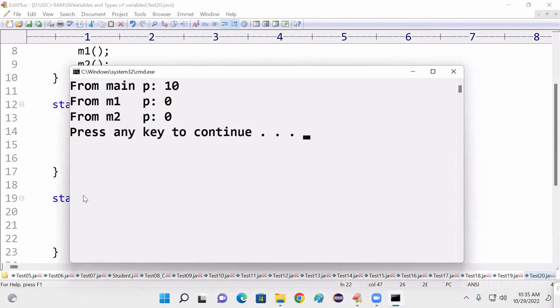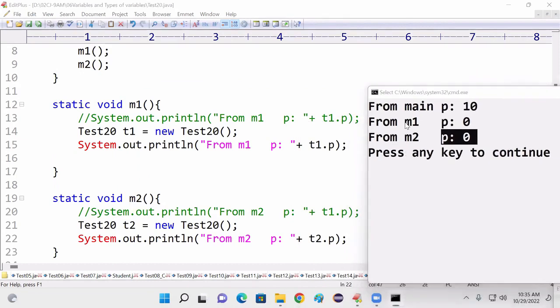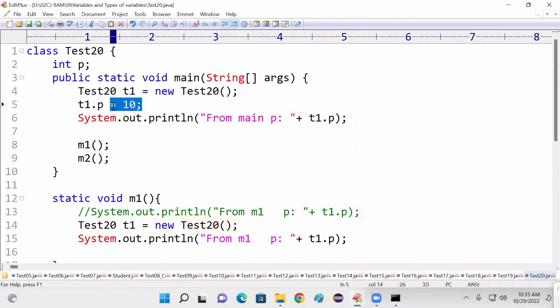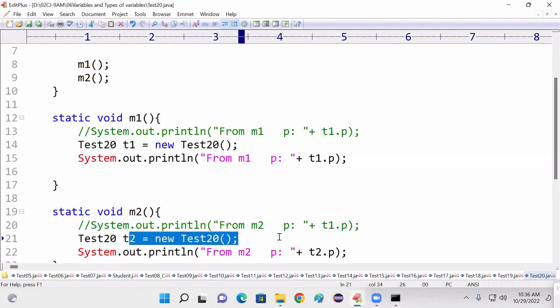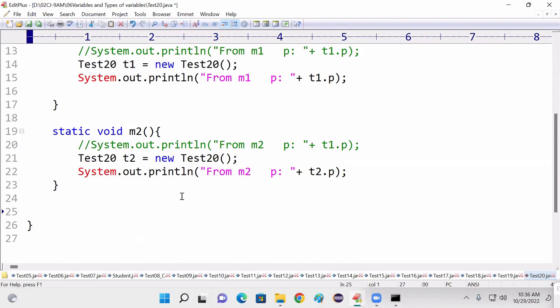Look at that. Now I'm getting P value what? Here 0, here 0. Why? Why default value? Correct. New object. So this is an object which contains P value what? 10. Inside M1 method you have taken a new object. In that new object P value what? 0. In this another new object P value is what? 0. Inside M1 method you store 10 inside where? P of this object. Understand? Right.